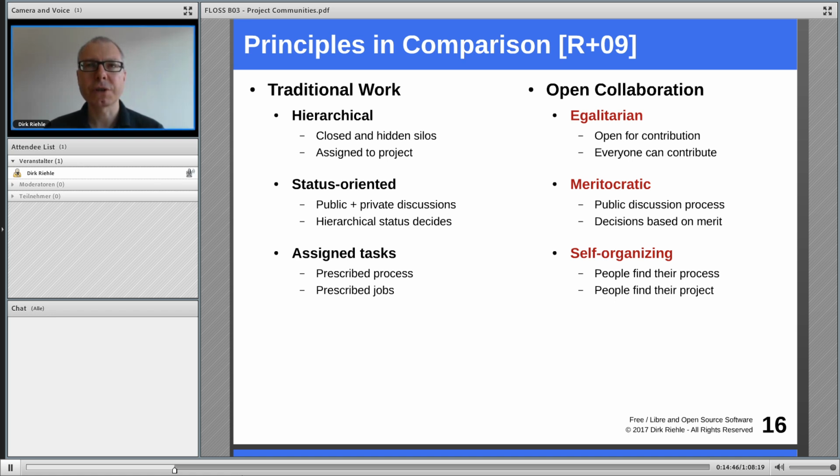That is quite a stark difference to companies, who want developers to be more like cogs in a machine so that no project depends too much on a particular person. Open collaboration projects, open source projects, try to work with the strength of individual people such that they can get the most out of those who are willing to contribute to a project. So we have these three principles: egalitarian, everyone can contribute; meritocratic, decisions are based on the merits of the argument; and self-organization, people organize and determine their own processes, which really make open source projects tick the way they do.